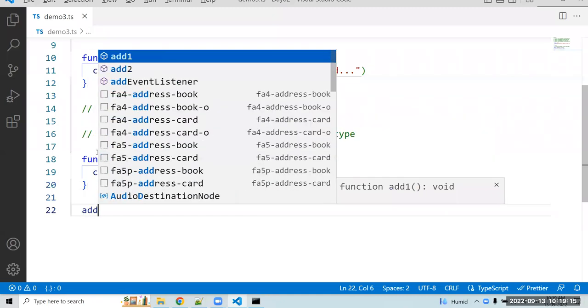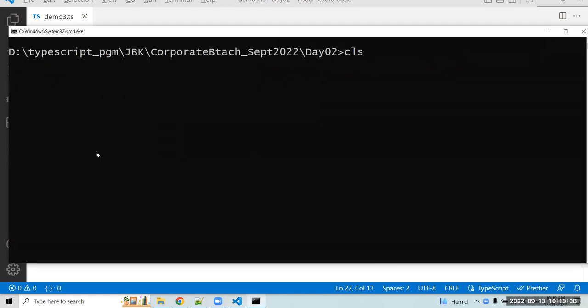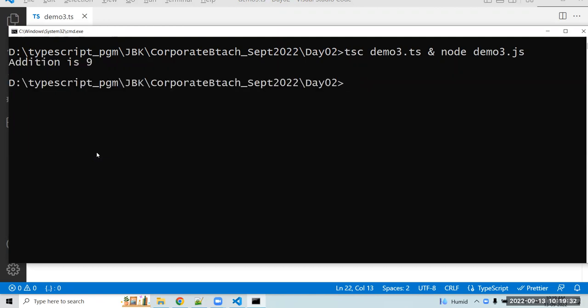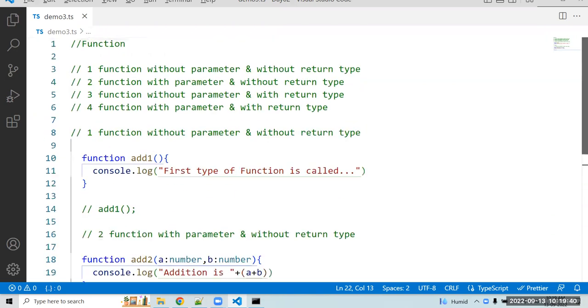That function will be called add2. That add2 function requires two arguments a and b. So we can pass 4, 5. Output will be 9. Check out that in CMD as well. Compile and run. So we'll get addition is 9. Clear these things? Everybody? Yes, Sumit. Yes. Fine. Now proceed with the third type.